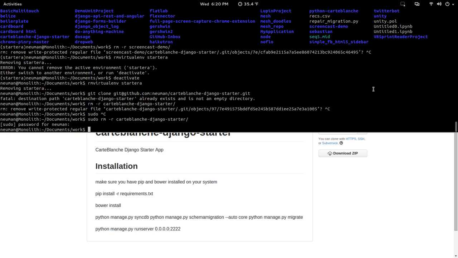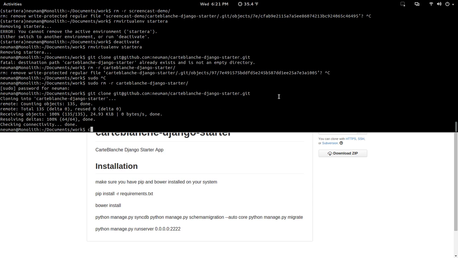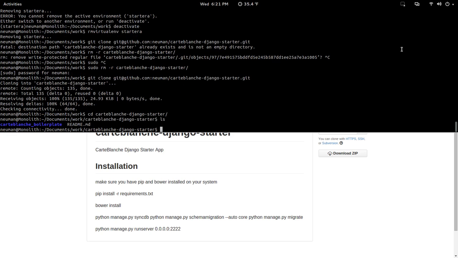Now I'm going to open up my terminal. I'm going to type in git clone, and I'm going to paste in that URL, and we are going to pull it down. There it is. We're going to use the cd command to change directory into Carte-Blanche Django Starter. Now we're in here. We can see there's another folder inside here. We're going to move in there too.